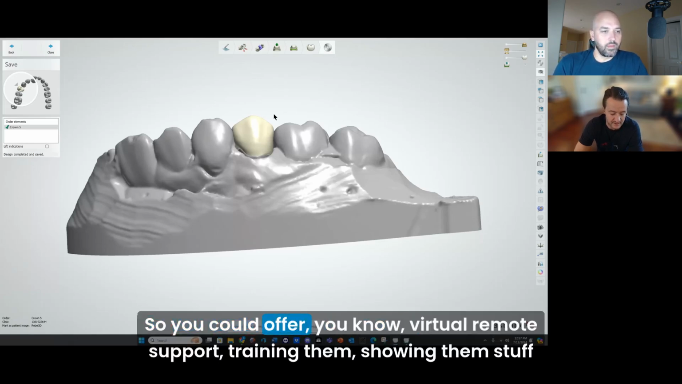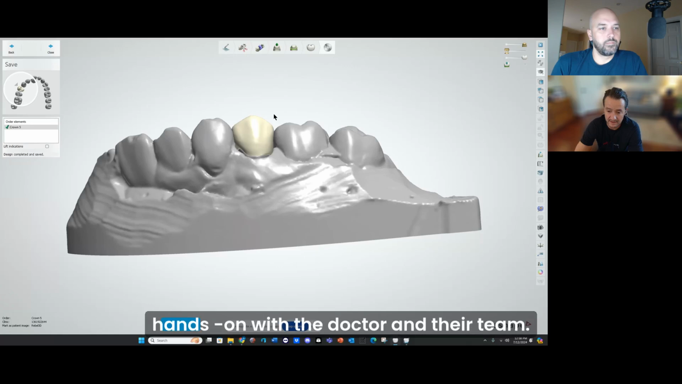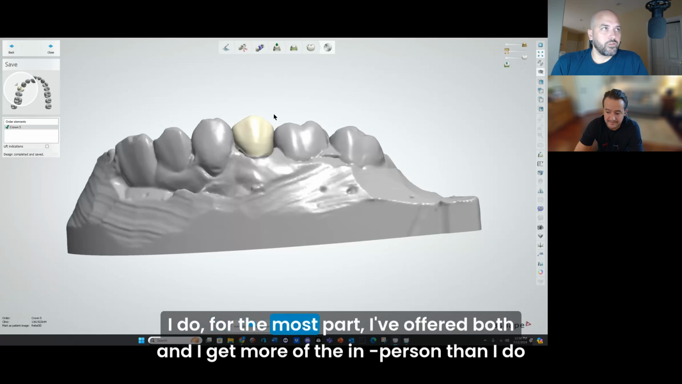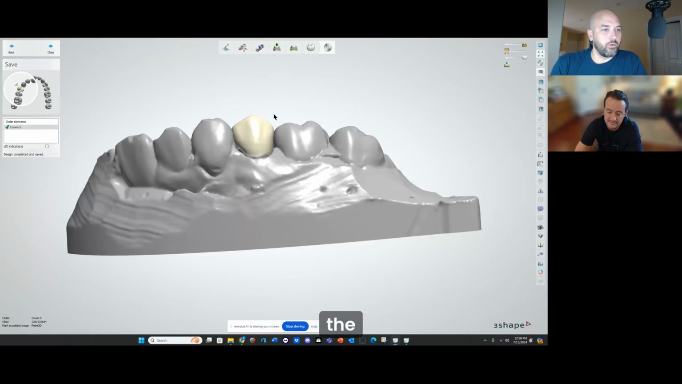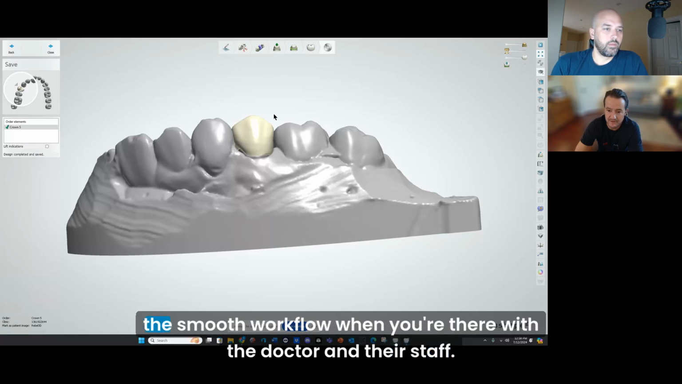That's awesome. So you could offer virtual remote support, training them, showing them stuff virtually, or if they need to go hands-on, you're willing to go to their clinic and go hands-on with the doctor and their team. That's fantastic. Yep. I've offered both, and for the most part I get more of the in-person than the remote. I bet. It's probably a lot easier to dive in and really solve the problems and create the smooth workflow when you're there with the doctor and their staff.